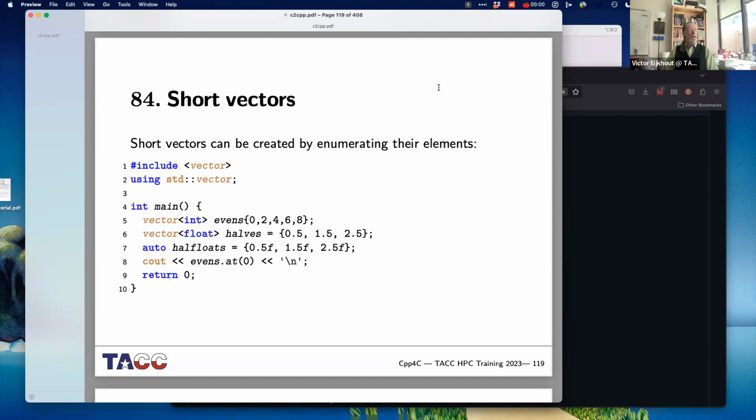Okay, let's create some vectors. What do you need for creating vectors? You need to include vector and then using standard vector. And now all of a sudden the keyword vector is defined and you can create arrays. Line 5 and 6, vector of int, vector of float. So this is the first time you see the angle bracket notation.